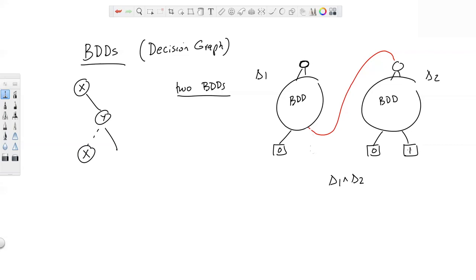If you wanted to disjoin these two BDDs, it would be something very similar. But instead of having the one sink point to that guy, you basically end up having the zero sink point. So you have this guy point to that guy instead, and that will end up being the disjunction of these two BDDs. All right, folks, so this is as far as basics and familiarizing ourselves with what's going on here.